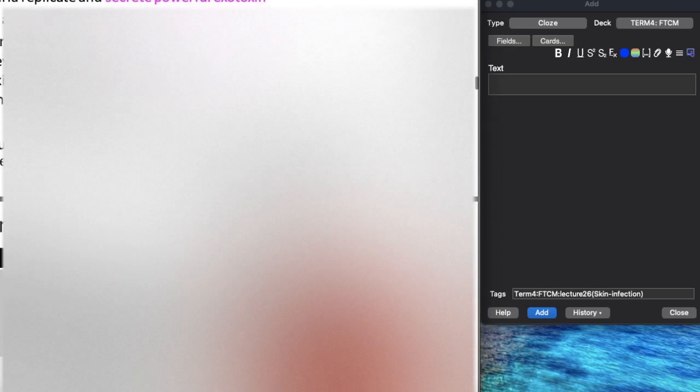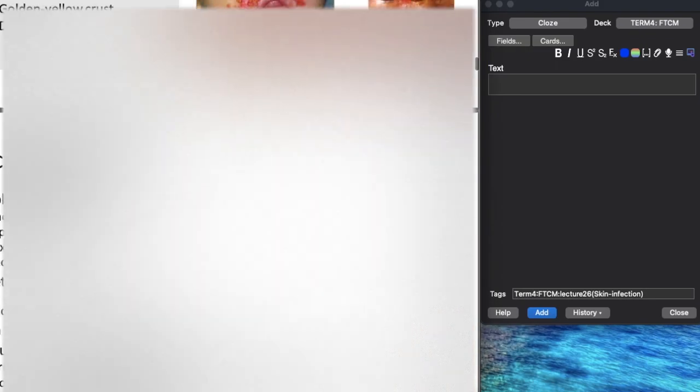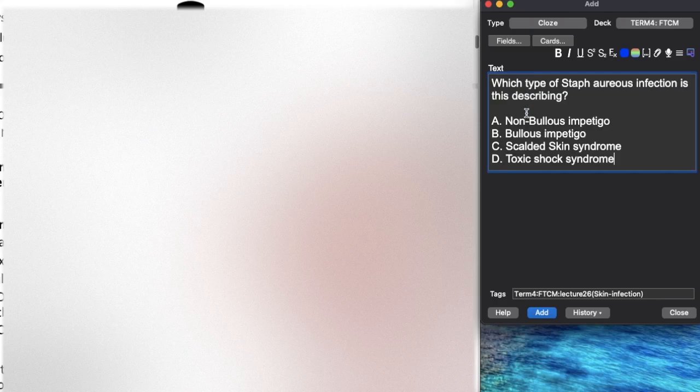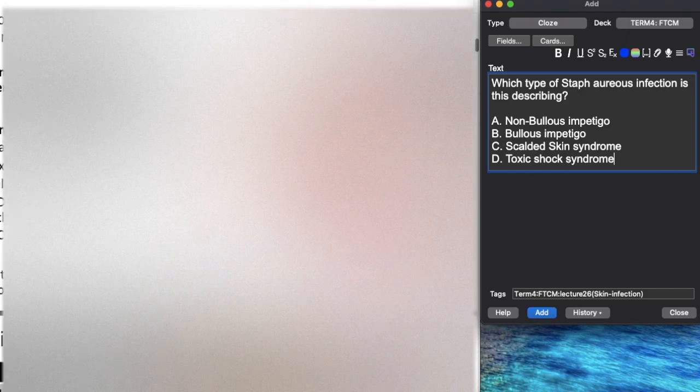Okay, so first off, before anything, go through the slide, look at all the different diseases that they're probably going to all put in a multiple choice for an exam. All right, so I make one of these type of things. Which type of staph aureus infection is this describing? You know, this is super general. It says non-bullous impetigo. It's got all the names of each of these things, okay?